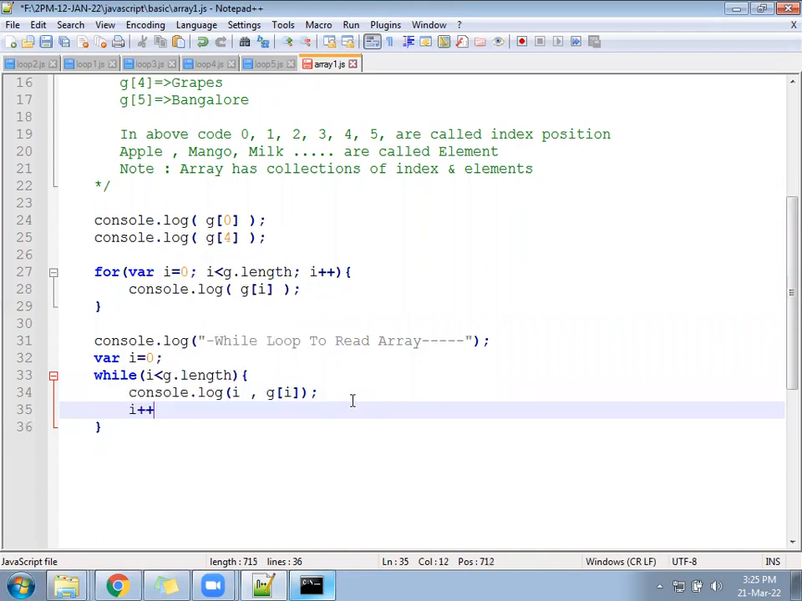It is called an infinite loop. It will go into the infinite and the loop will never end. Okay, the loop will never end. It will go infinite.